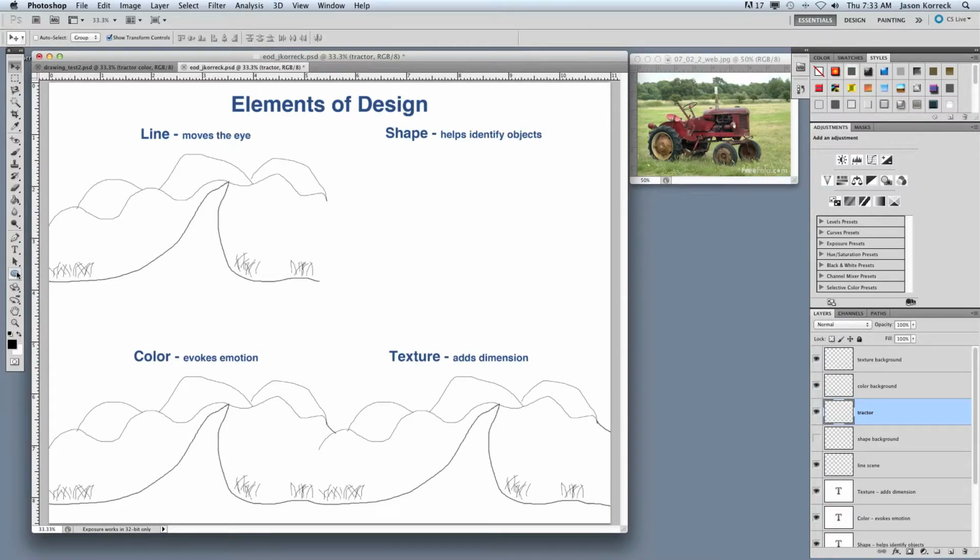The shape tools are located here with the rest of the vector-based tools, and you've got several different options with the shapes. You've got a rectangle, a rounded rectangle, an ellipse, a polygon, which lets you choose the number of sides to your shape, a line tool, and then the custom shape tool. We're going to start with our wheel, so I'm going to select the ellipse tool.